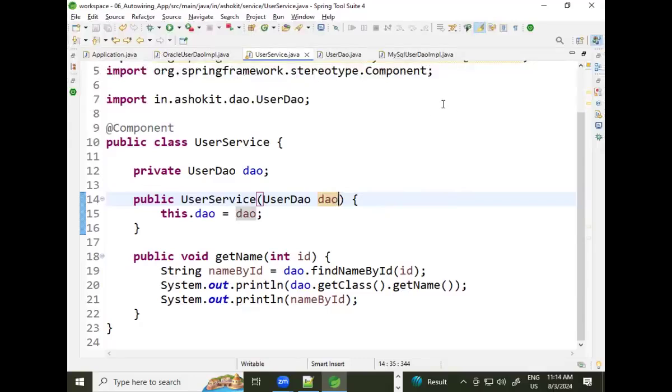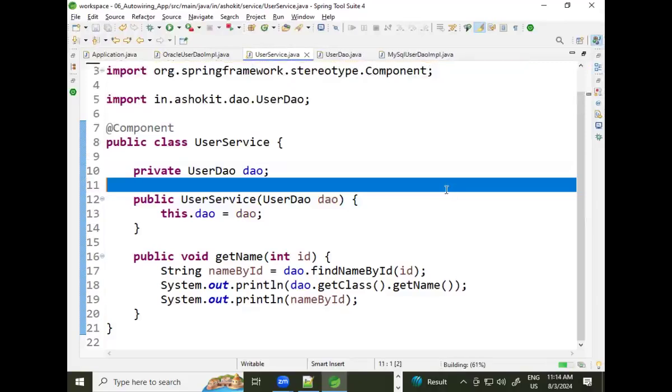Wherever you use autowiring, there you can use the qualifier. You can use it at the field level, setter method level, and constructor level also. You can write autowiring in 3 places, right? Wherever you are writing the autowiring, there you can write the qualifier also.